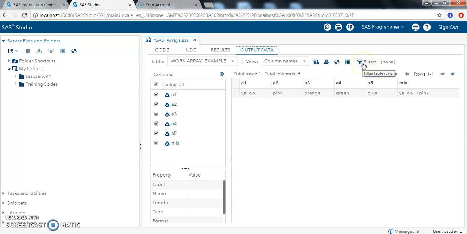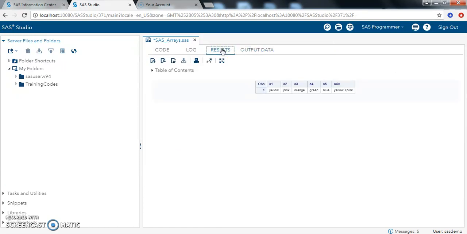You also have the option of filtering this table's rows as well. If you need to filter this, let's say for example from A1 to A3, you have that option to filter also. Now coming back to result. Now result is something which is in a very flat format. It's the actual output that you expect, that you get on the SAS interface.